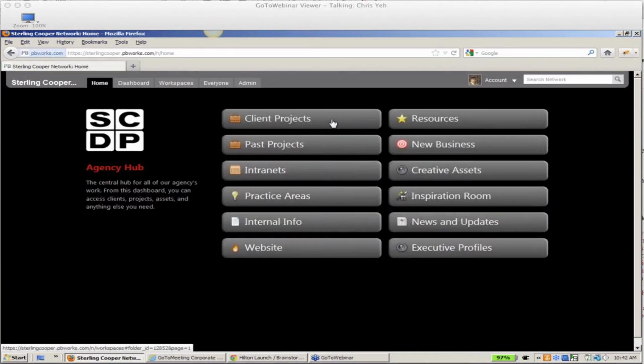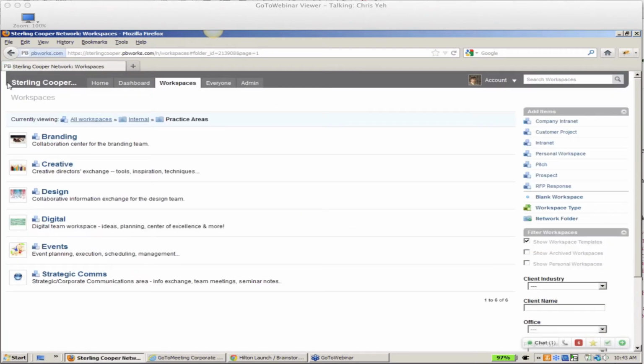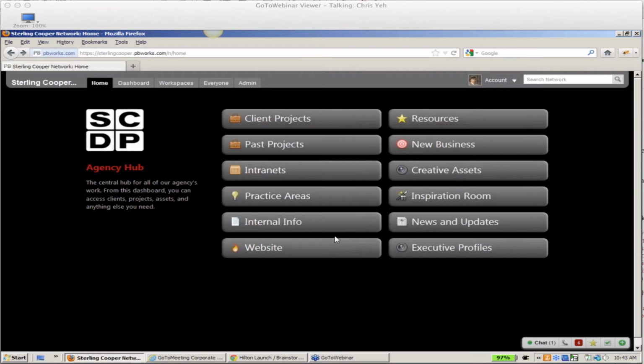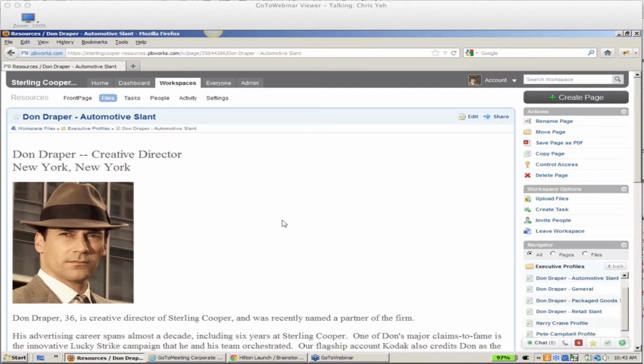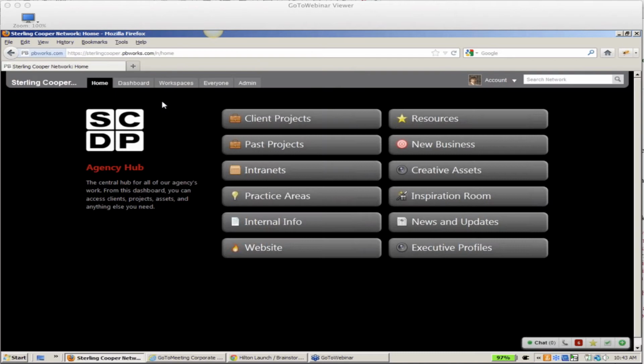Finally, what I'll mention is, we have the ability to ultimately have within the system just about anything you care about. So you mentioned practice areas before. Here you can see a list of the practice areas. We mentioned internal information. There could even be things like executive profiles. So I could see, hey, who are the various folks that are involved? Now, at this higher level, this is what we call a network.